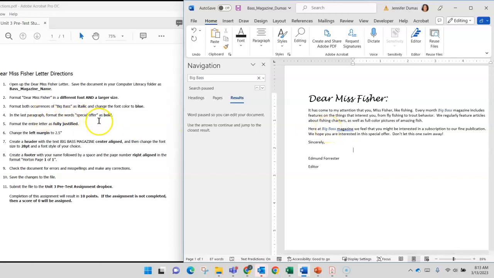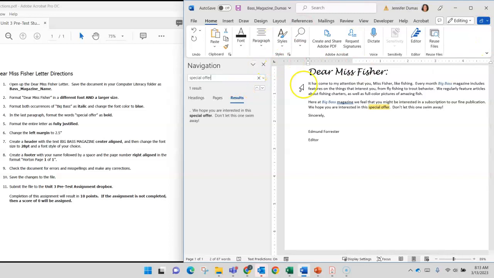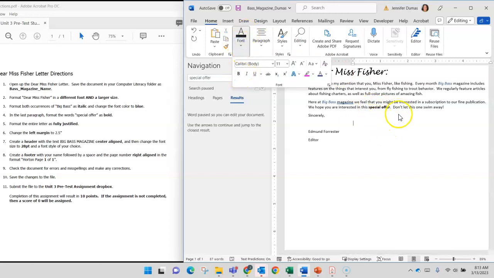In the last paragraph, format the words special offer as bold. Again, you can search the document for special offer, or use that Control F, type in the word special, spell it right, offer, and press enter or wait for it to pop up, and you will see special offer is highlighted. We are going to turn on bold for those words.